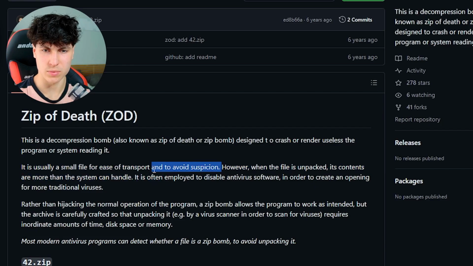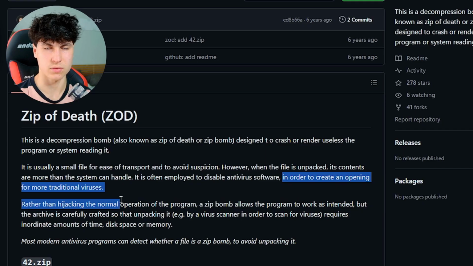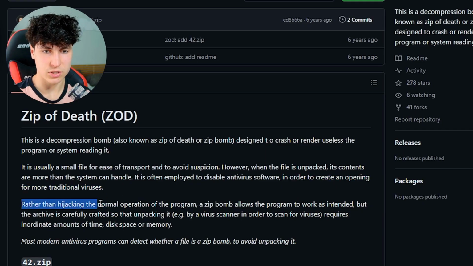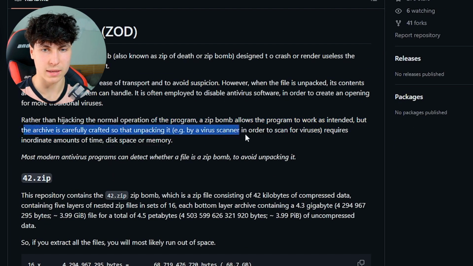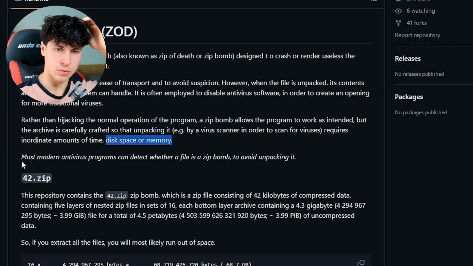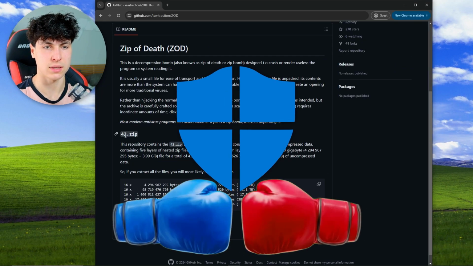Okay, so I didn't know that zip bombs were used this way. So they basically are used to disable antivirus software or render it useless just so they can sneak some other malware in. That's pretty smart. I thought it was just meant for destruction. Rather than hijacking the normal operation of the program, a zip bomb allows the program to work as intended. But the archive is carefully crafted so that the unpacking requires inordinate amounts of time, disk space, or memory. Okay, so it uses disk space and memory. Most modern antivirus programs can detect whether a file is a zip bomb to avoid unpacking it. Damn, I didn't know it was that much of a problem that antiviruses literally detect them.